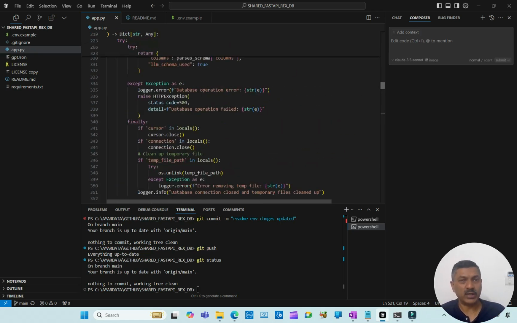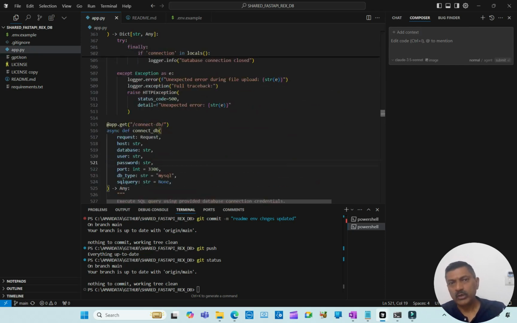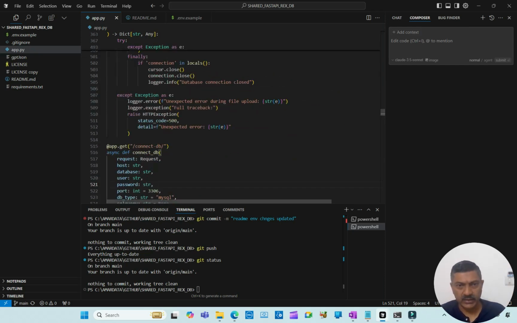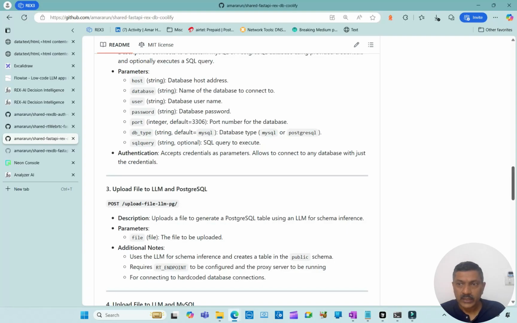Now this has many endpoints. I am typically using only 2 endpoints, but there are many for different purposes. There is an endpoint for doing a query, and for upload, MySQL, Postgres. So I'm using a couple of these here, and there is a detailed explanation of those endpoints here.